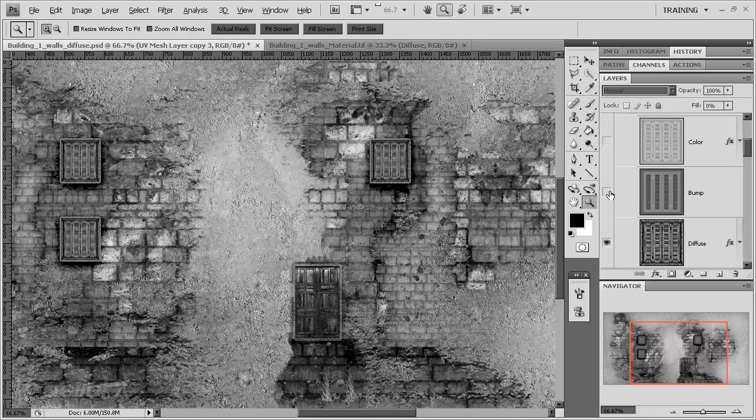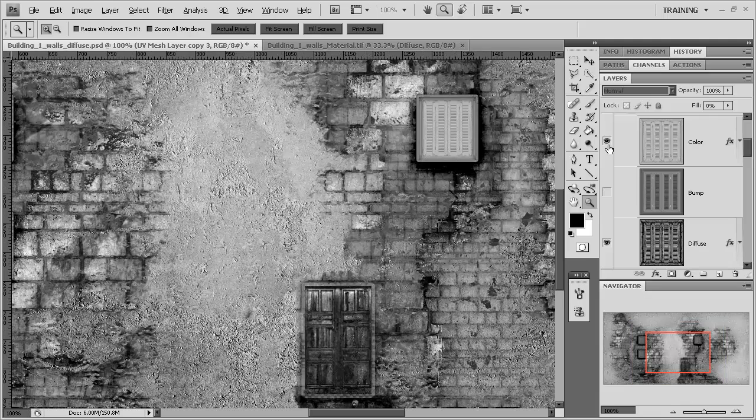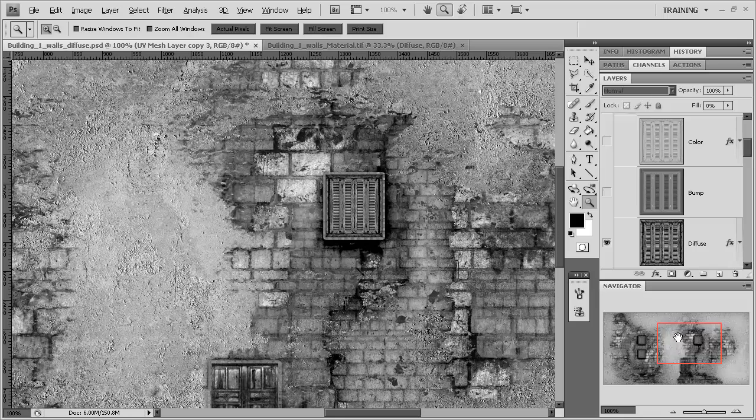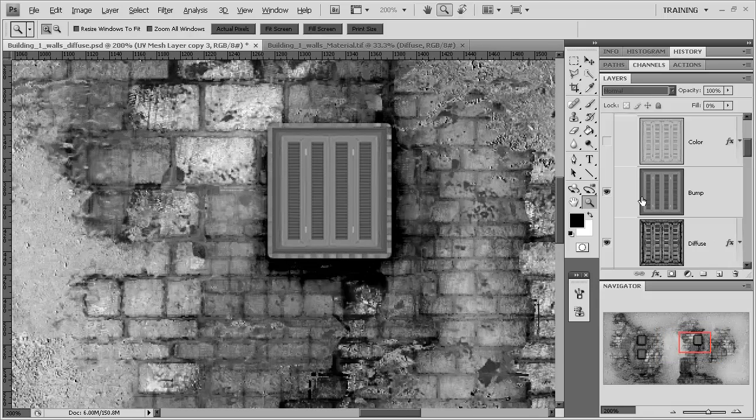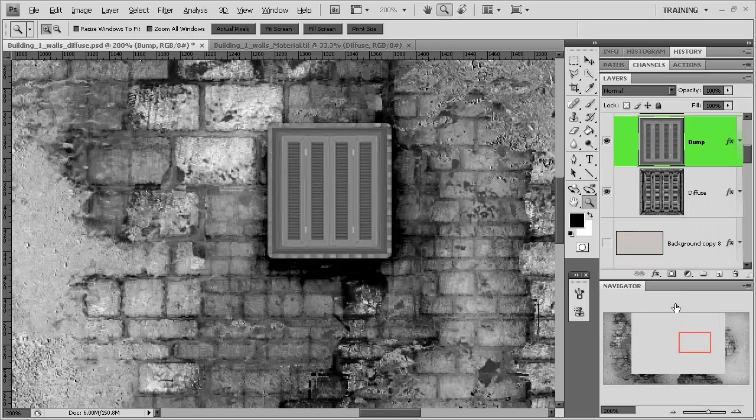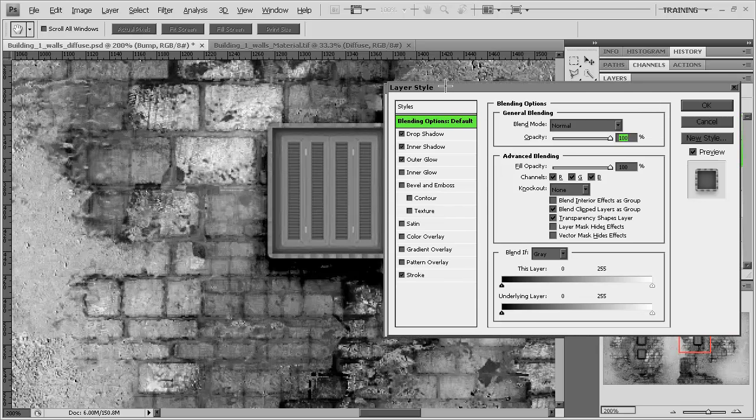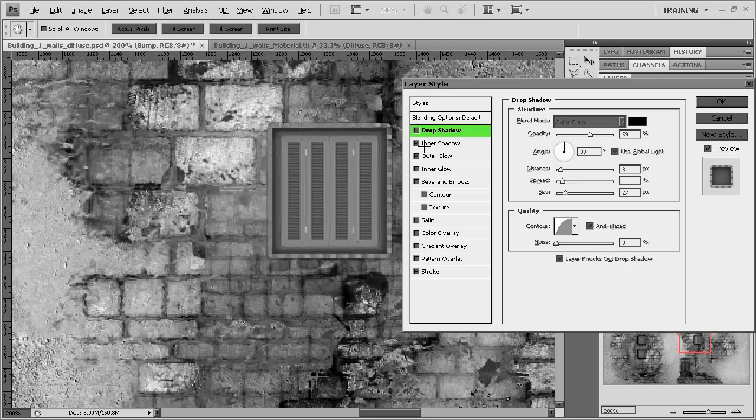First of all, what I'm going to do is work on the windows, and what we need to do is just keep certain parts of the layer style. We're going to turn on the bump, and I'm going to copy the layer style and paste it onto the bump layer. We can turn off the diffusion and now open up the layer style for this. And what I want is to turn off the drop shadow and the inner shadow. We can keep the inner shadow on because I think that's going to enhance the bump.